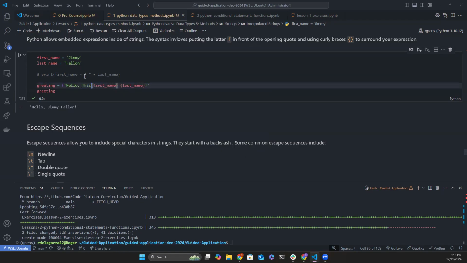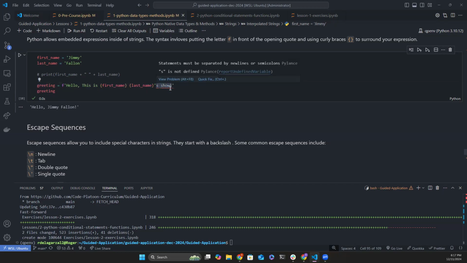Hello, let's say hello. This is Jimmy, or this is Jimmy Fallon's show, right? If we try to do something like this, we get an error. That's because it's taking the first single apostrophe and then the second one, and it's using these to create the formatted string. This is technically the closing part of it. And now we have something else here that it doesn't recognize.